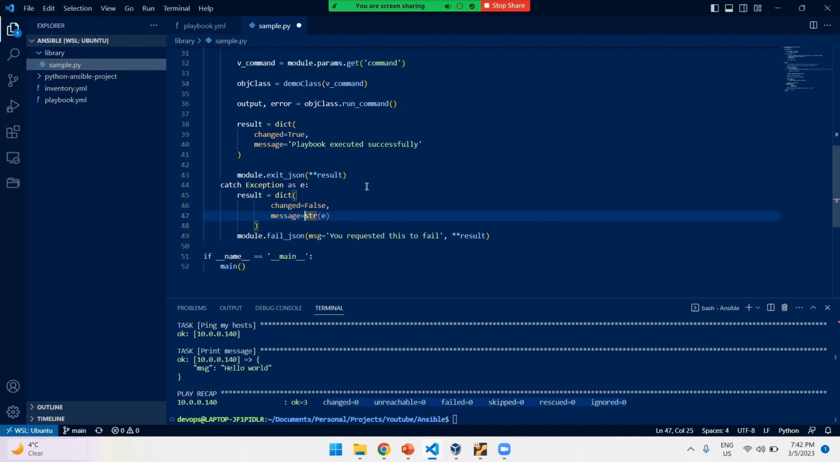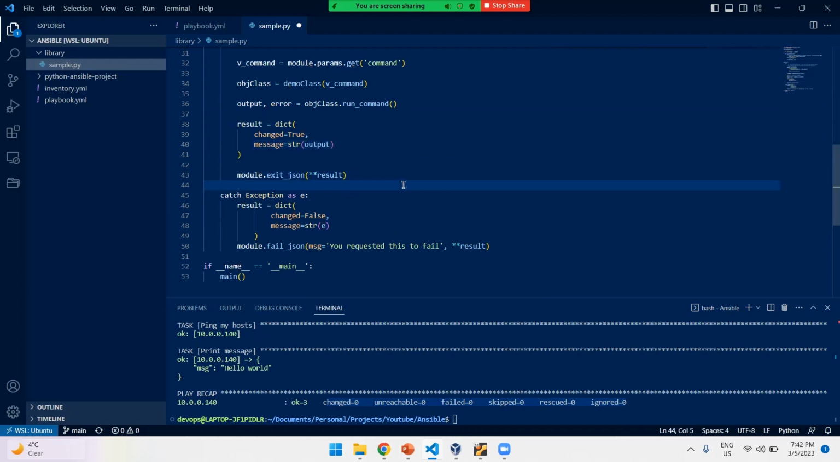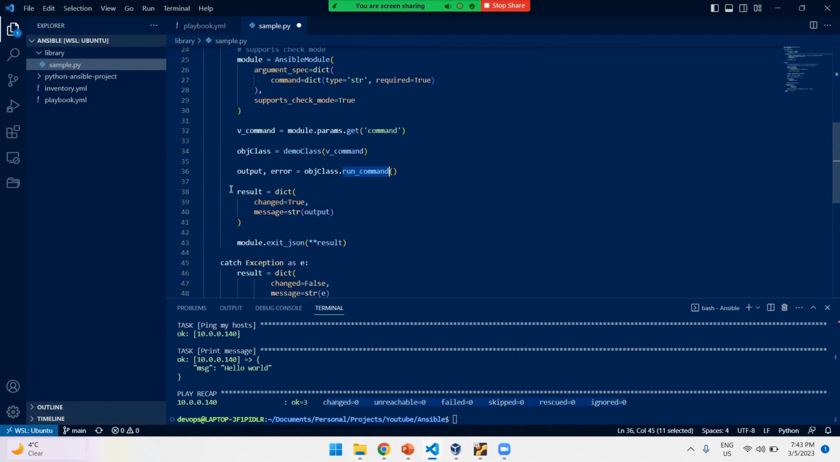So I think so far we're good. This is what we are looking at. I think in the output also I can return this output. If you want, you can put the output here in the message. Okay, that would be all. So we have written a class and object. The object is executing the command and it will give the output and the success message and exit gracefully.